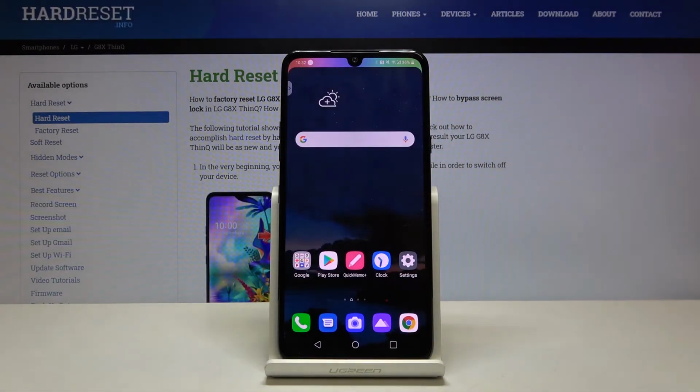So that's all. This is how to check IMEI and serial number in your LG G8X ThinQ.